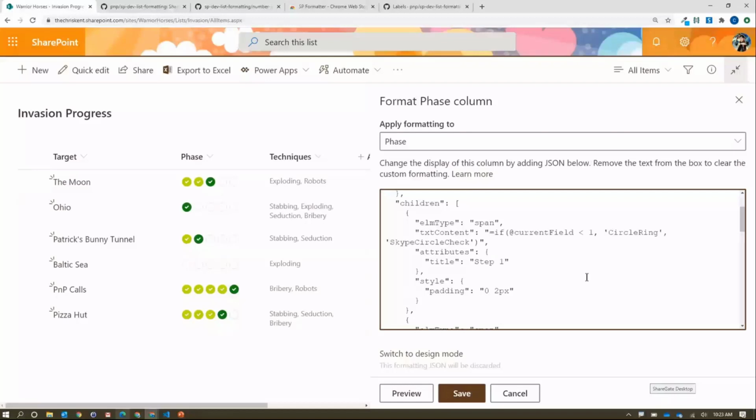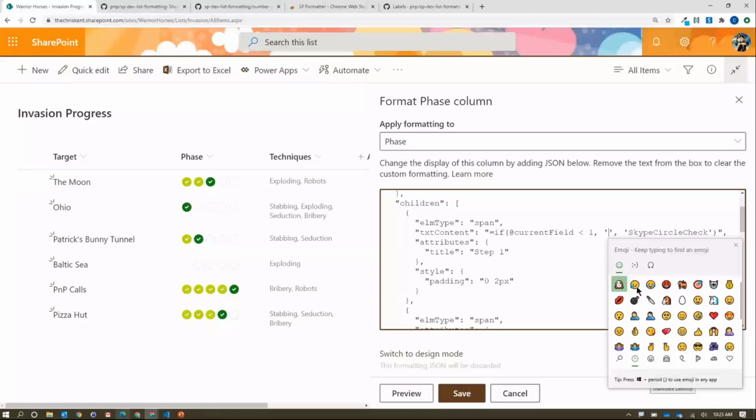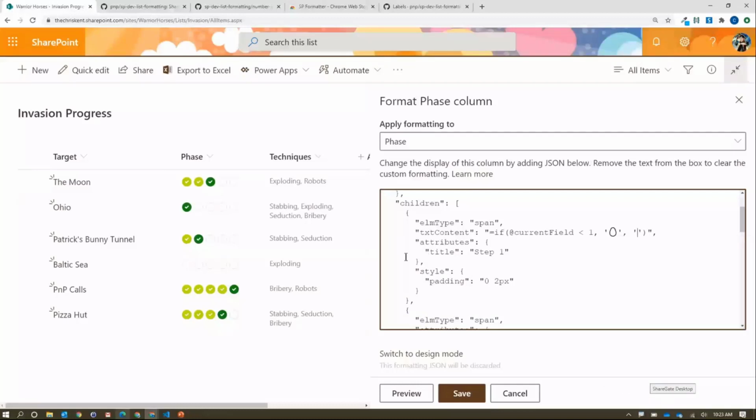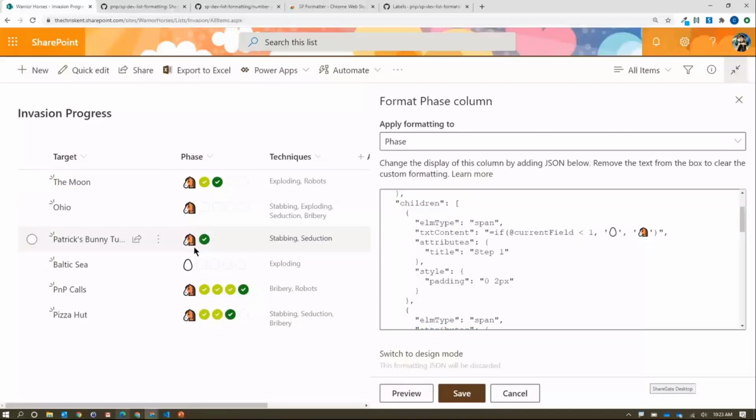So if it's less than 1, instead of circle ring, now I want to use an emoji. So in this case, what's better than an egg, right? So we're going to use an egg. And then over here, we're going to say, use a horse if it's past that, right? So let's see, we've got a nice horse. Look at that. The emoji respect horses. And so now if we preview that, we suddenly have an egg or a horse, depending on what stage you're in. All right, so converting that from icon name is not too hard.